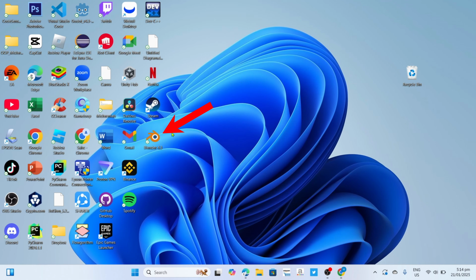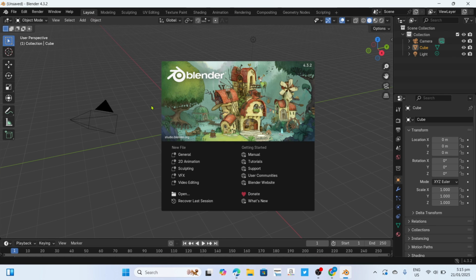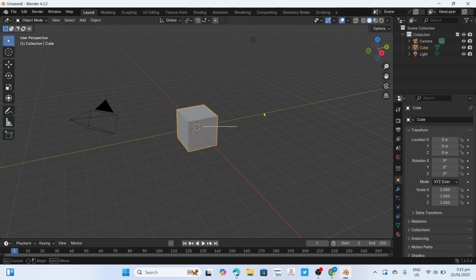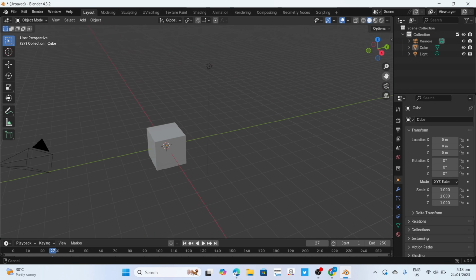Congratulations, you will now have the Blender app installed and you can now use it for things like 3D modeling, animation, video editing, and more. And so that's just how you do it, guys. Now that you've watched this video, you can now do it yourself.